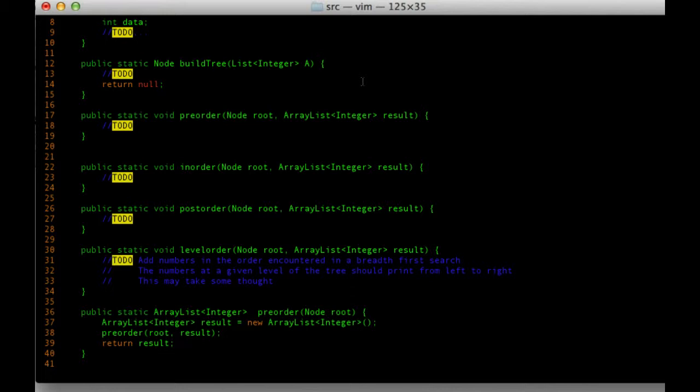So it's sort of a breadth first search, taking care that all of the nodes on each level are printed from left to right. If you just followed the breadth first search pseudocode, it wouldn't work perfectly. This may require some thought.